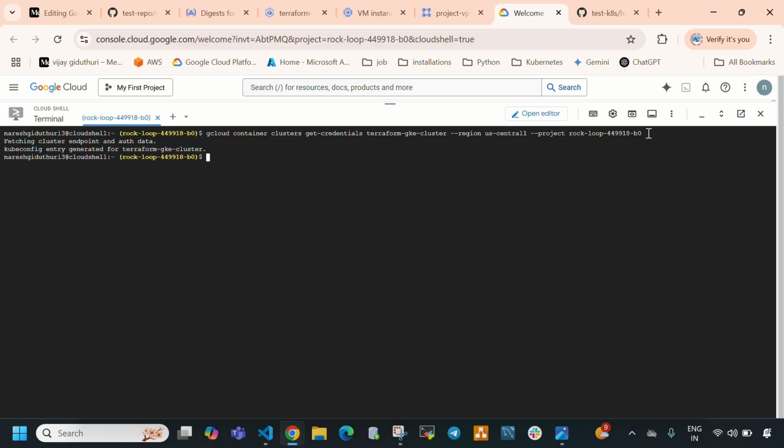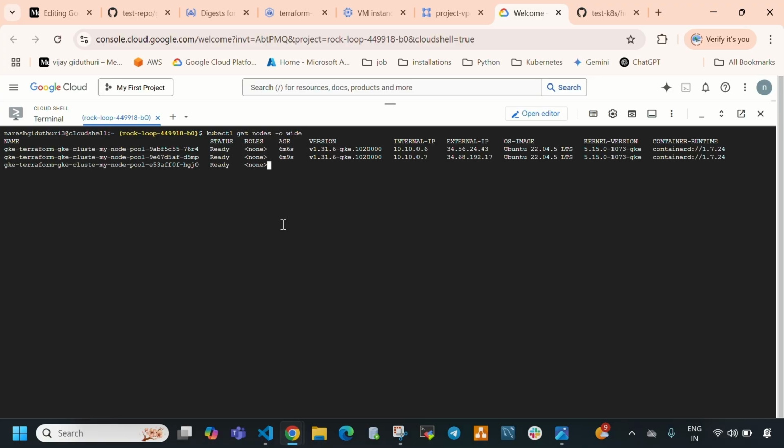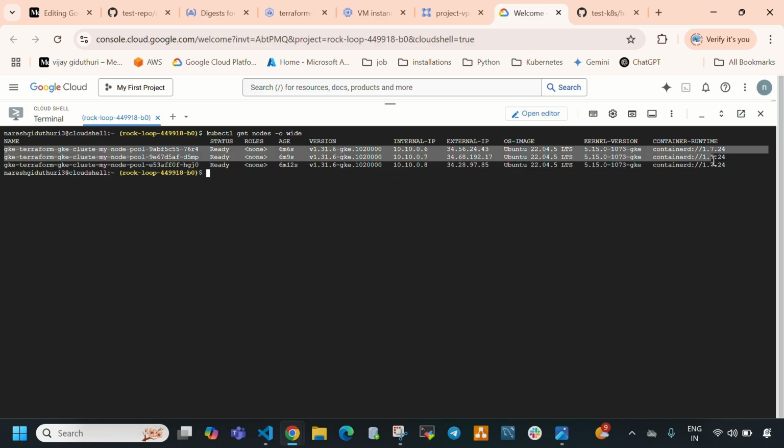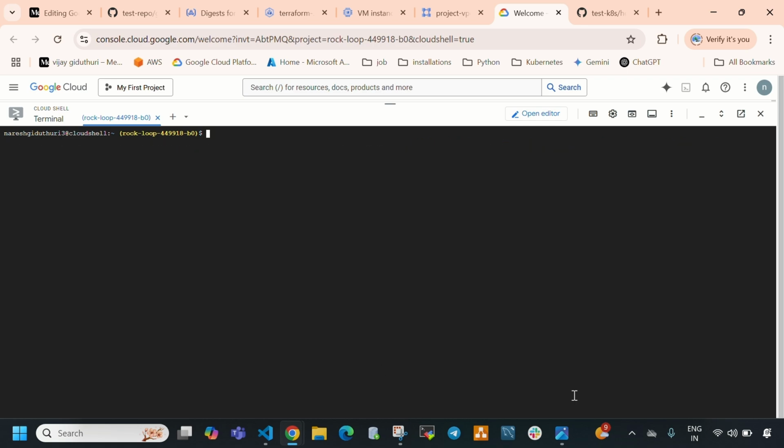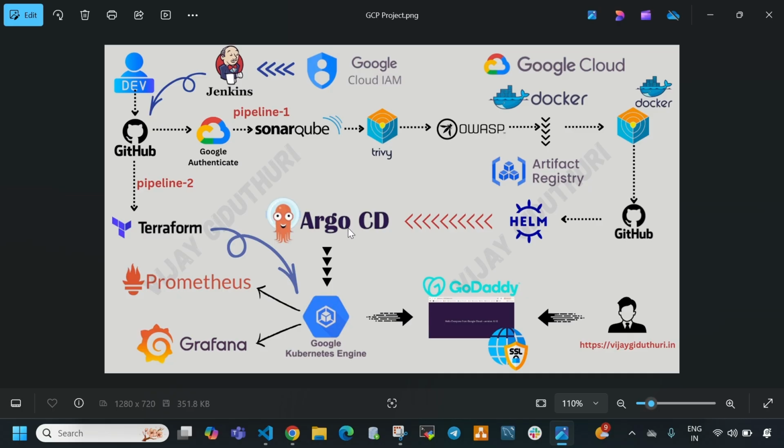So let me hit now kubectl get nodes -o wide. It will display all the Kubernetes nodes. Here you can see, as I said, we created a three-node Kubernetes cluster. It has created three nodes. Now let me clear the screen. Now we need to install ArgoCD on this Google Kubernetes cluster.